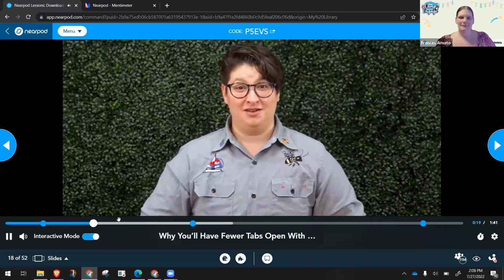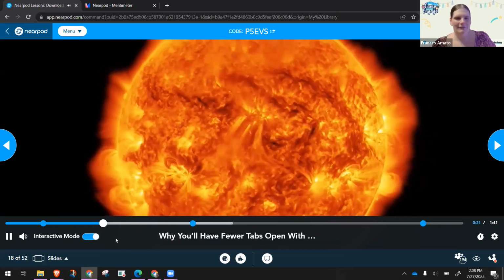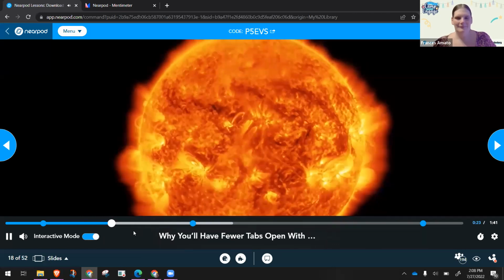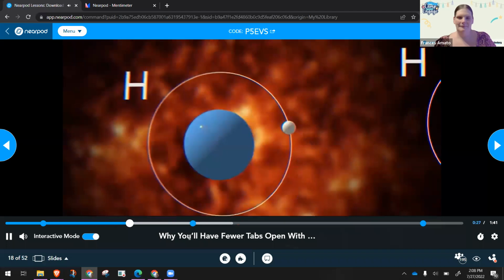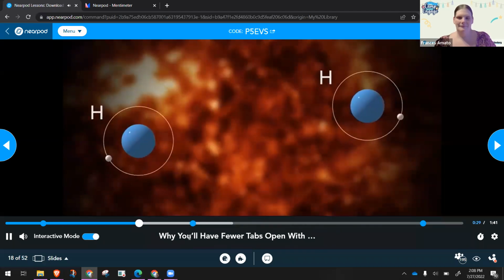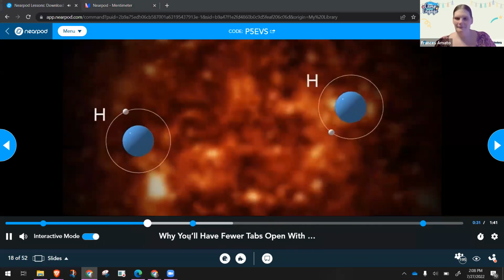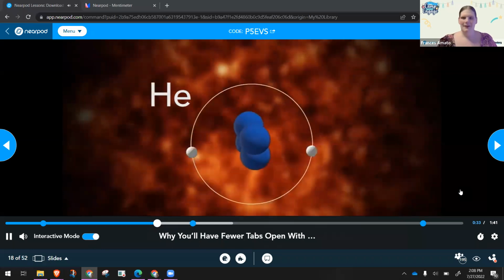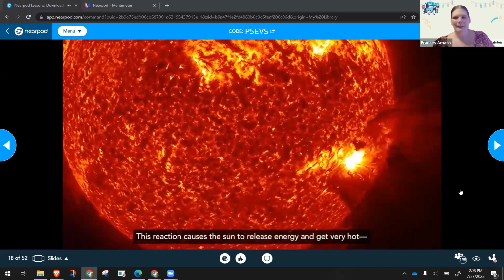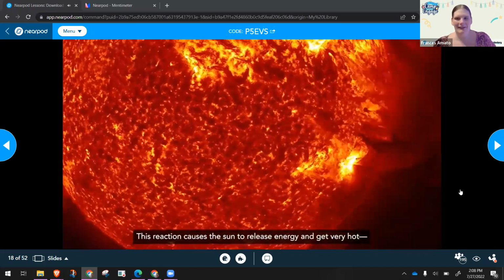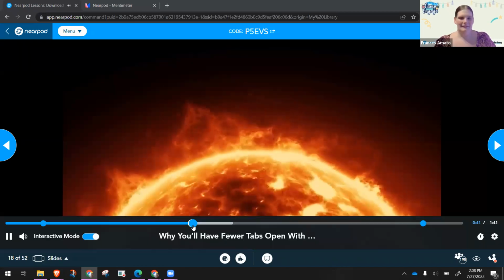Times bigger than Earth. Because of its size, the sun creates a lot of gravity, which is how it keeps 8 planets in its orbit. The sun is mostly made of hydrogen. When atoms of hydrogen stick together, they create helium. This reaction causes the sun to release energy and get very hot, over 5,000 degrees Celsius.